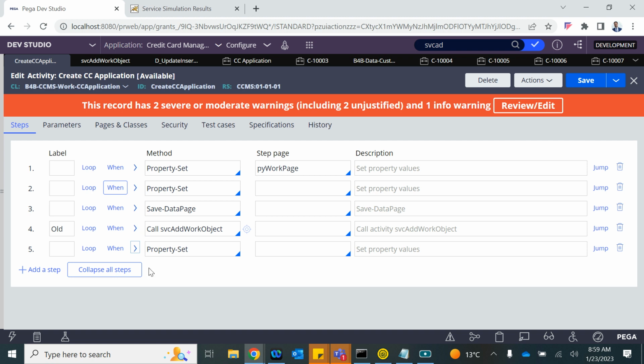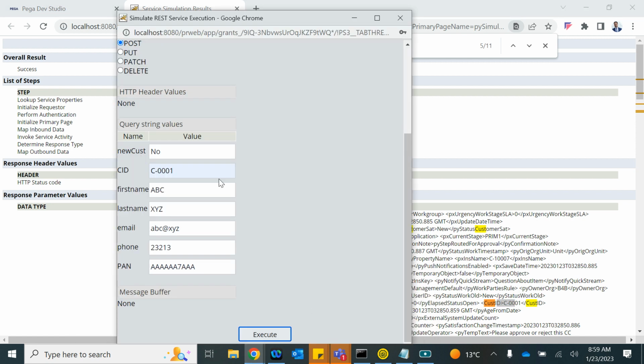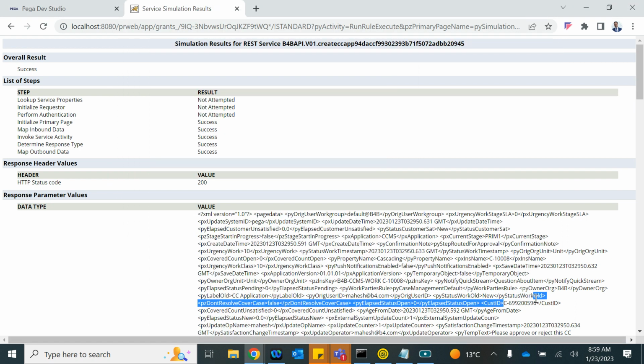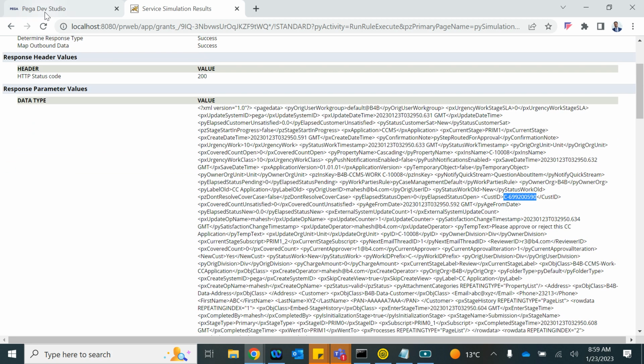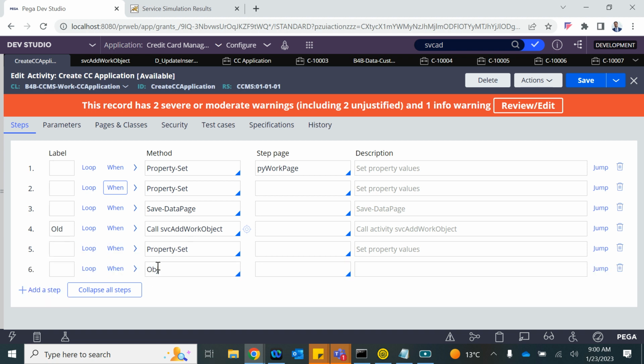From the work page, even the result of this has... so this is the old one, this has the customer ID, but if I say it's no, yes, oh, the customer ID is there. Sorry, I set the value on the property set, but I did not save it. We just save.